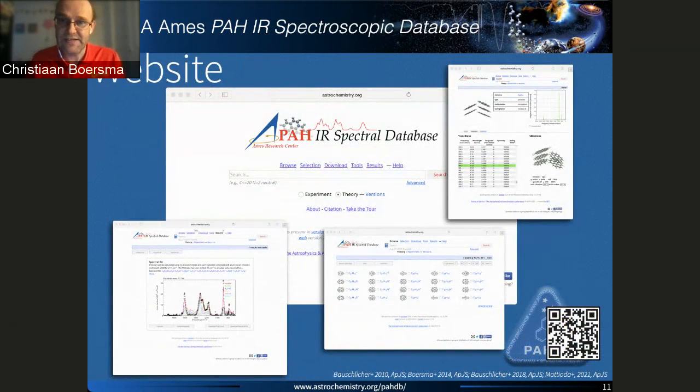Moving on, the website is located at www.astrochemistry.org/PAHdb, and it is the place to peruse the contents of the libraries of PAH spectra, download data and software, find support, and use some rudimentary tools. The screenshots here show the landing page, in the back the browse page, the details page for one of the PAH clusters, and the results of using the online astronomical fitting tool over here.